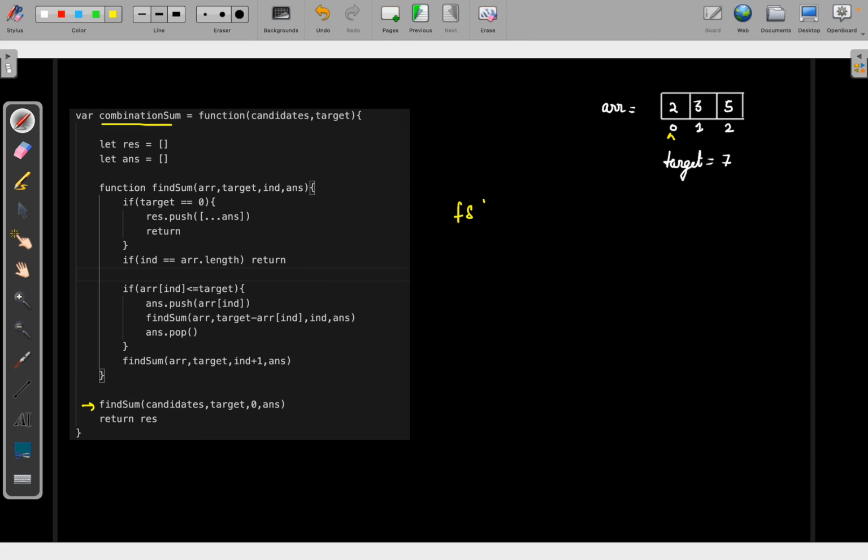So let me call this find sum with the candidates. That will be the array, and I have a target. What is the target? That is sum. Then I have a zero index, and my answer array will be like this one. Basically I have created one res, and I have created one answer. Once I have called this one, I will check: is my target equal to 0?